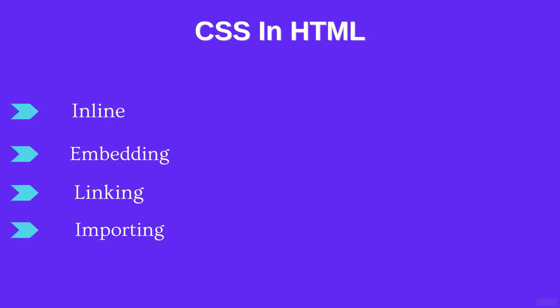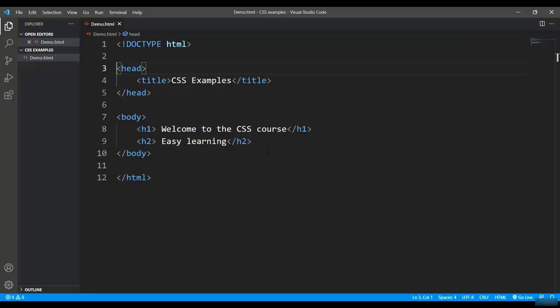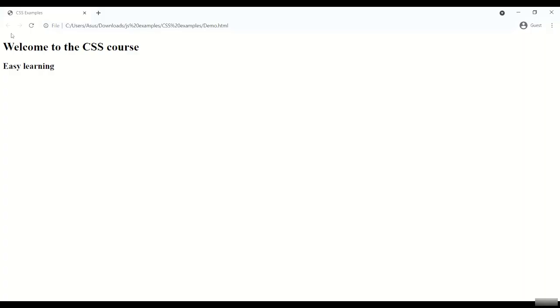So let's see a practical implementation of the different ways how we can link the style sheet with the HTML. Now in this particular video we'll start working with the inline style sheet. Here you can see there are a couple of tags, that is h1 and h2, and here is the output of these h2 and h1 tags.